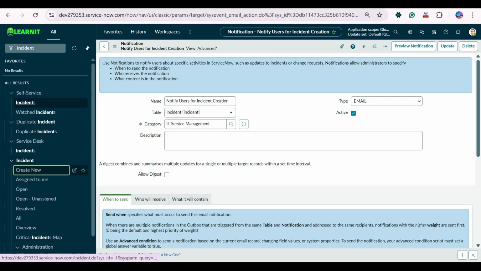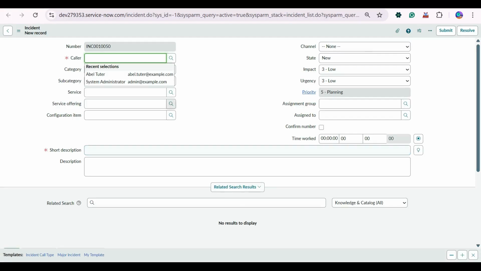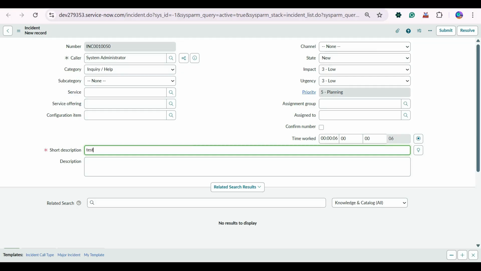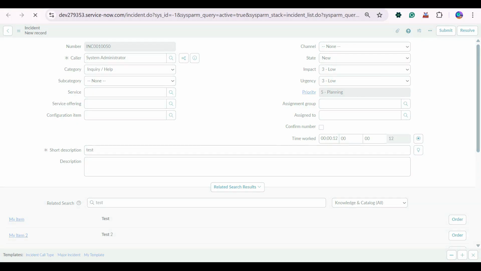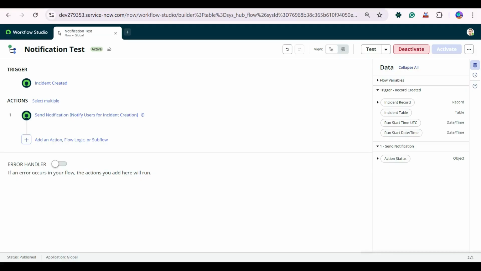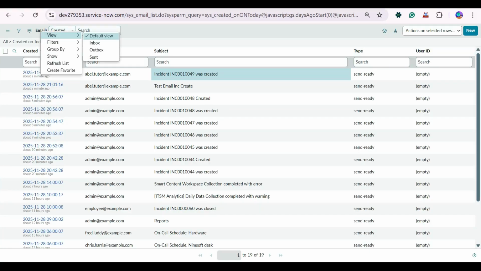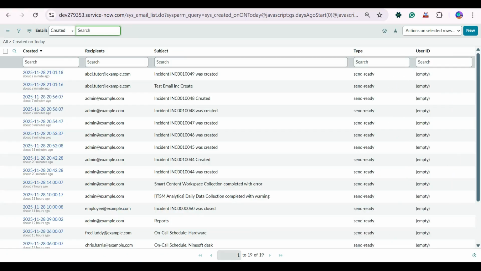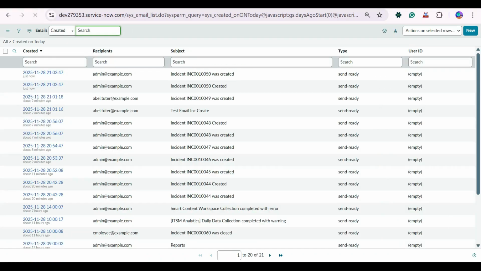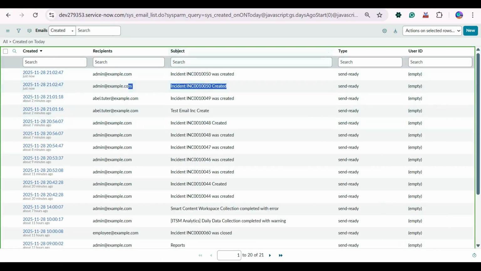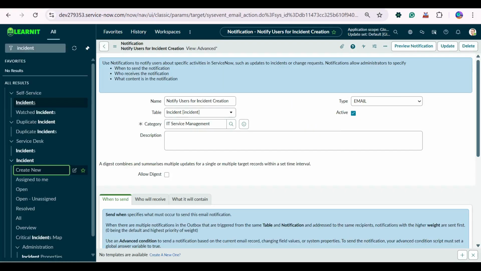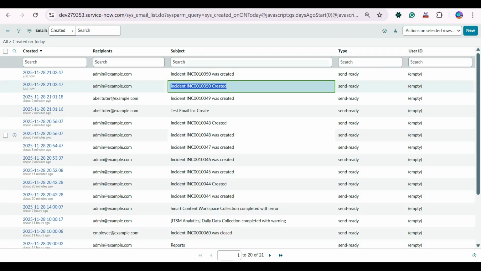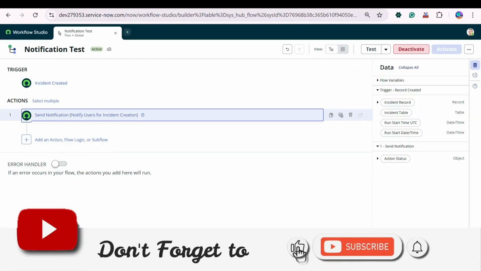So let me create another record here. Now this incident 50 is created. See, yeah, both are created. This is ours, so it is created. So we have to select it as triggered, and only then will it be available under flow to be used.